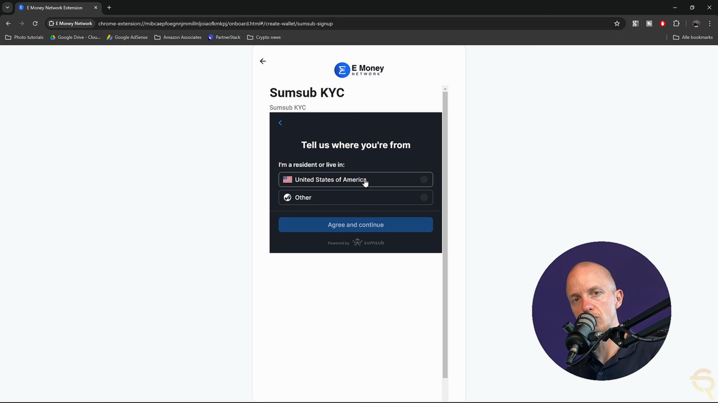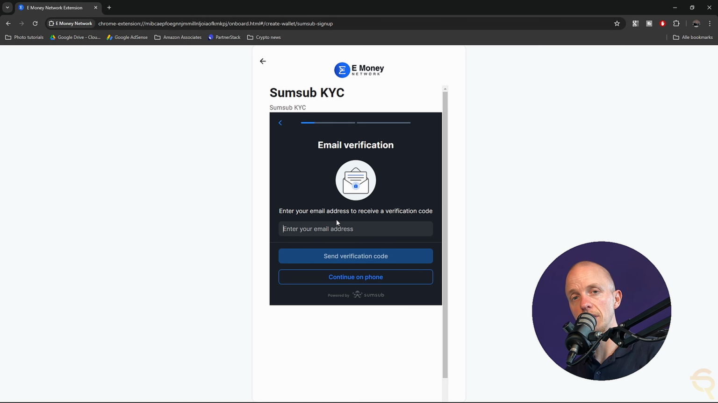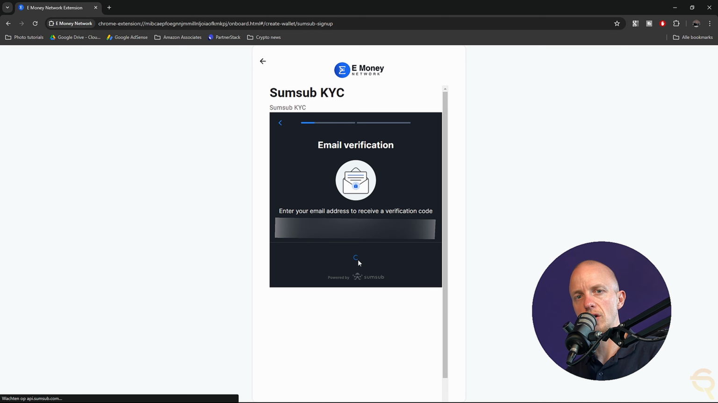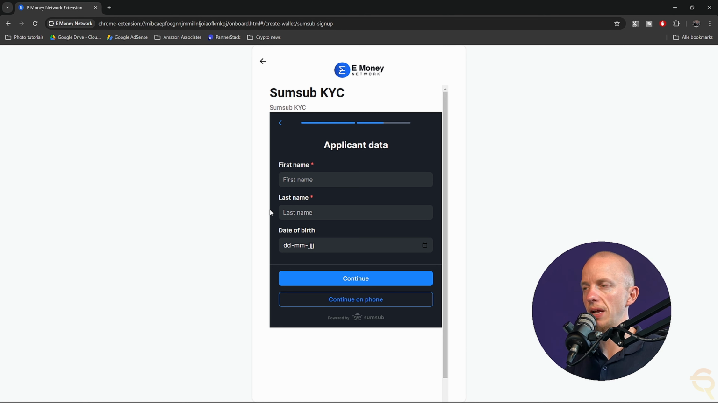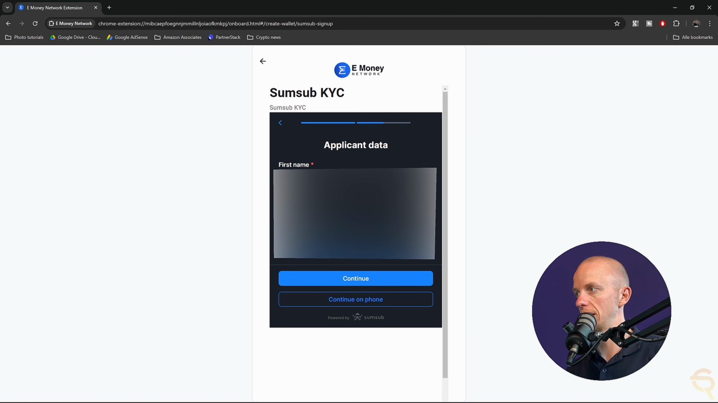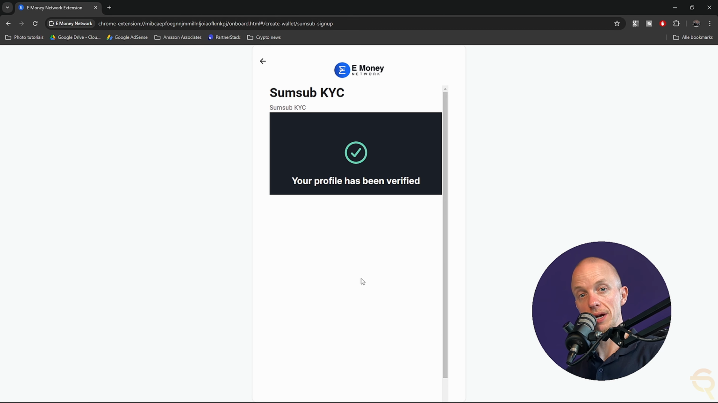I'm going to pick the country that I live in. I need to fill in my email address again, send the verification code, go back to my email again, then grab that code and copy it all the way here. I need to fill in a first name, last name, date of birth. So I'm just going to make something up for the sake of this tutorial. Let's click continue. They are processing my data. And now my profile has been verified.